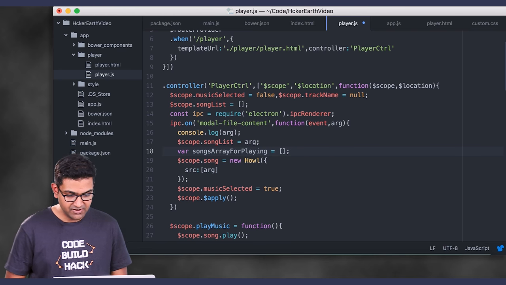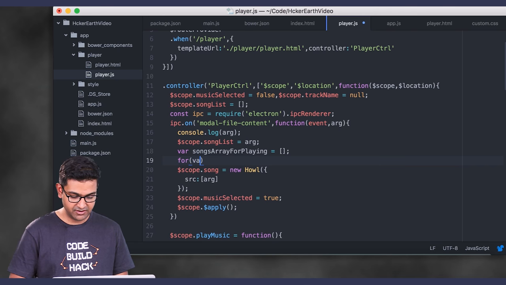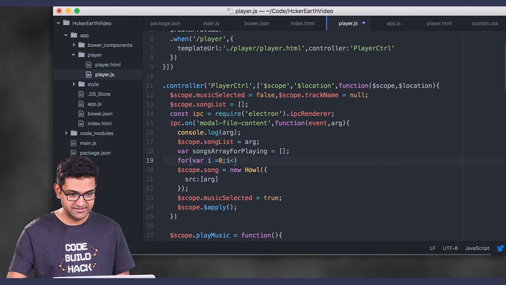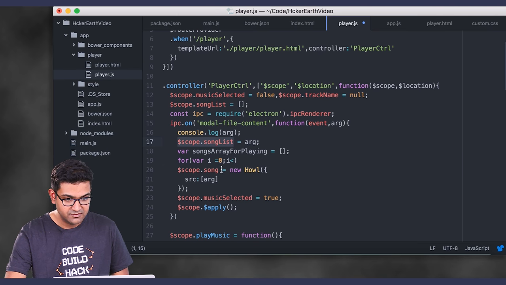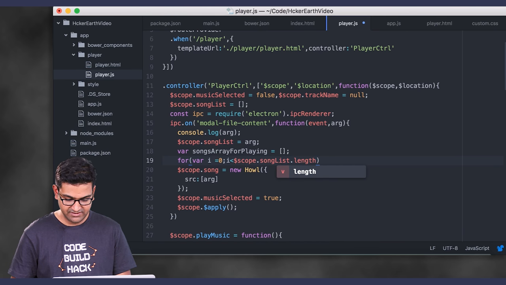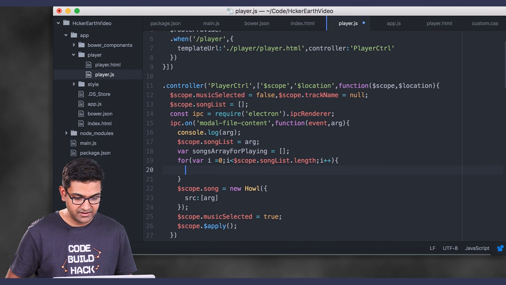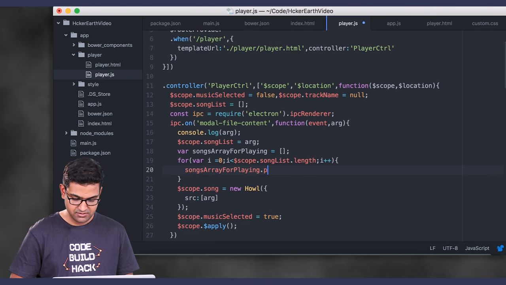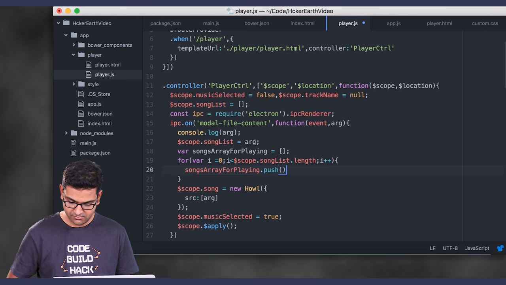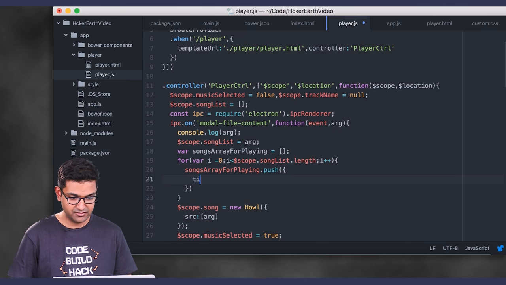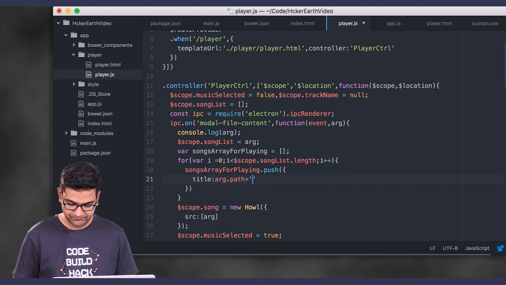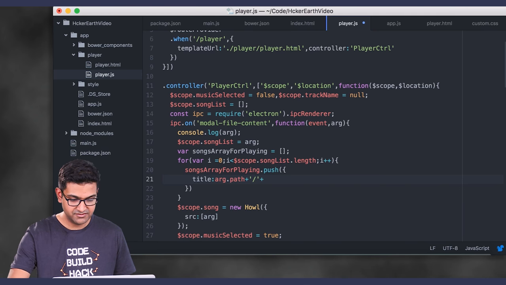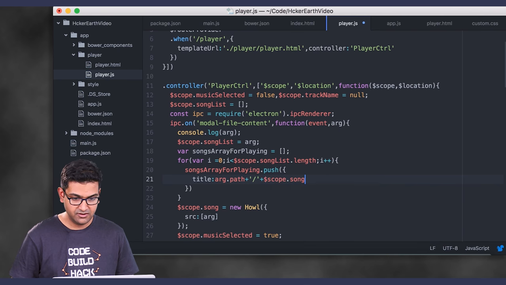So we'll do a blank array. Once I've done this, I'm going to iterate over all the files that I've got, where i is equal to 0, i is less than songlist.length. And here, I'm going to do songsArrayForPlaying.push and add some properties to this object. I'm going to say title, which is argument.path plus $scope.songlist[i].